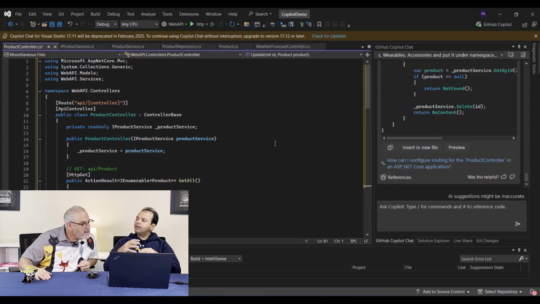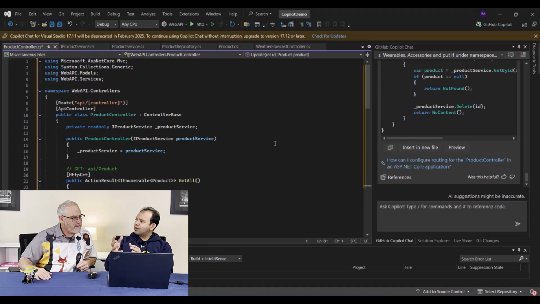Now you see how intelligent it is. We asked it to create it based on a repository, but it was able to figure out that there is a service on top of a repository. So instead of taking the repository as one of the dependency parameters, it was able to use the service. It's using IProductService. So when you are giving prompts to Copilot, it is at the same time analyzing and scanning your code and figuring out what is the best way to solve for that prompt.